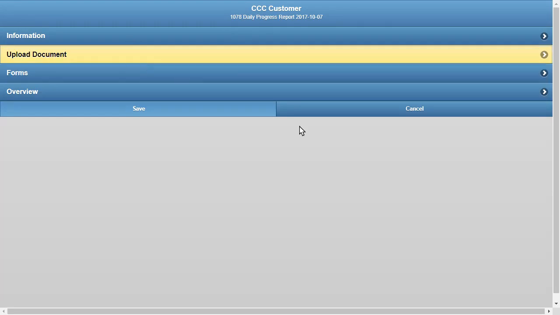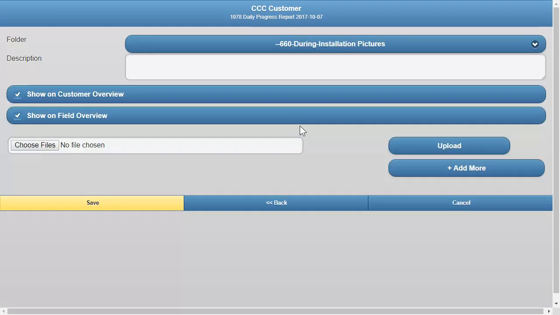We're now going to go to Upload Document, and this is where typically your installer would use their mobile device to take pictures of what they're doing. In this case, you'll see we have a folder called During Installation Pictures. I'm going to move this to Post Installation and assume we're done, and I'll call this Area 1 Complete.